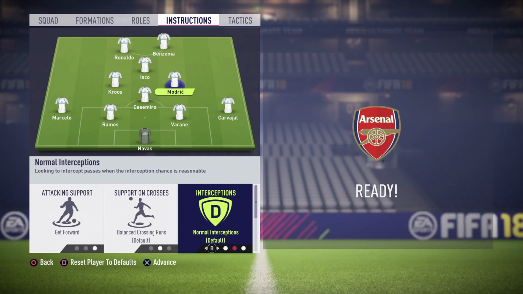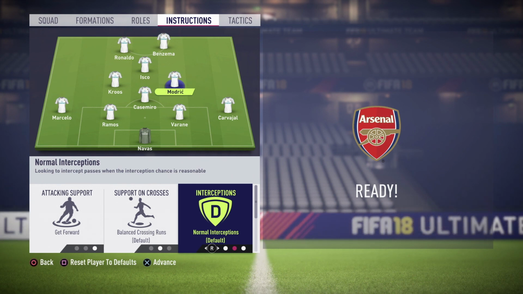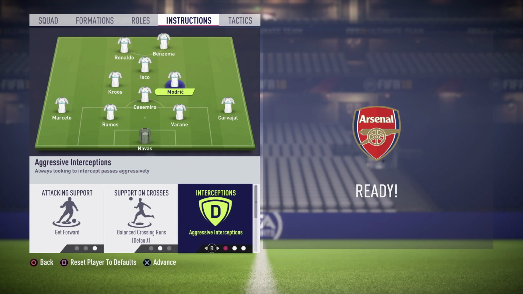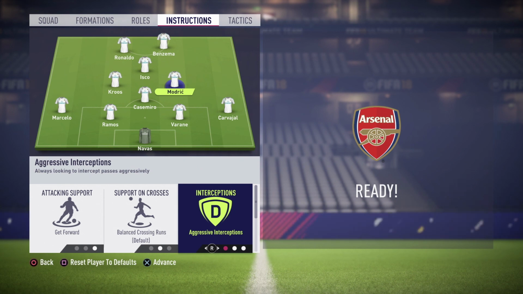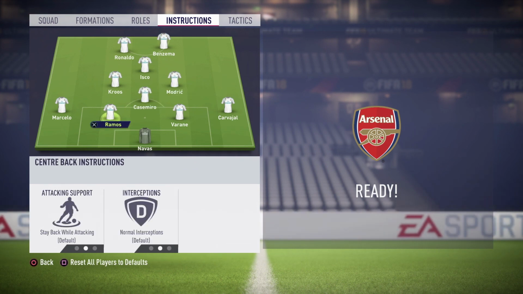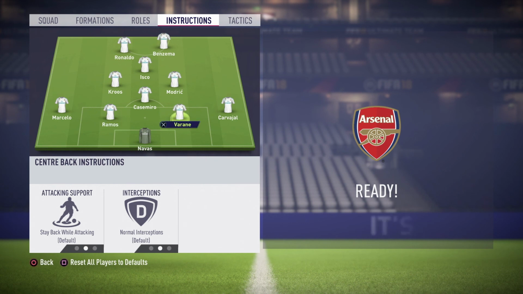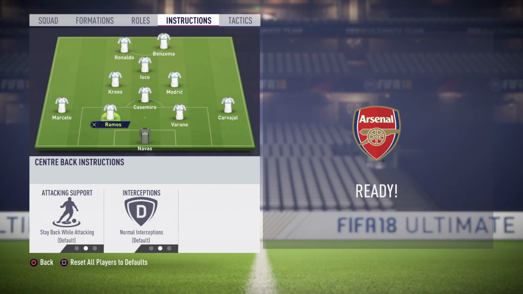unless you are a player that likes to put really high pressure by going on custom tactics and choosing it to a high value, you guys can also change the interceptions to, for example, aggressive, and then they will be more aggressive, but that leads to a lot of space. So I don't change it. If you guys would like to change, you can change. For Ramos and Varane, for the center backs, we have step back while attacking and normal interceptions.